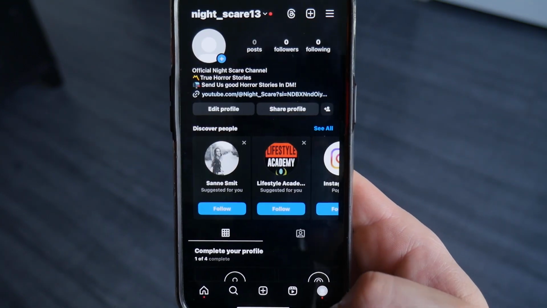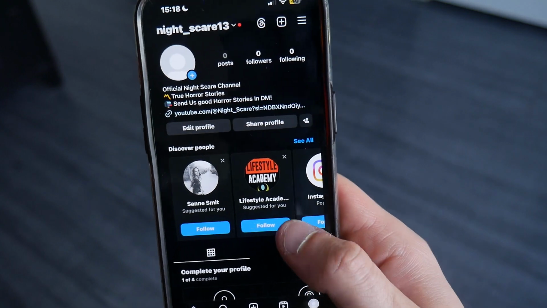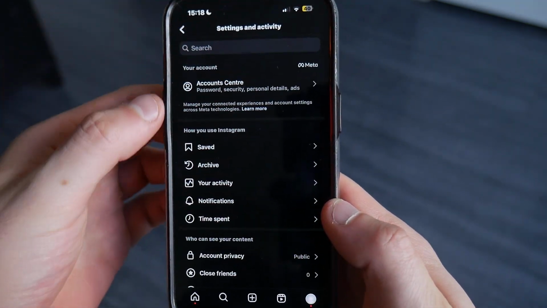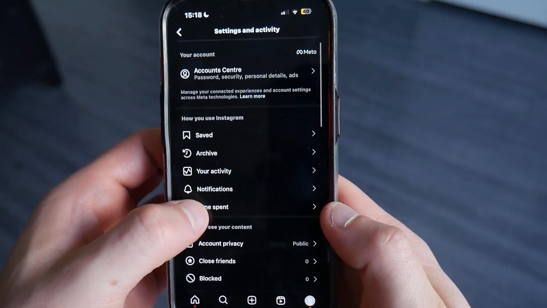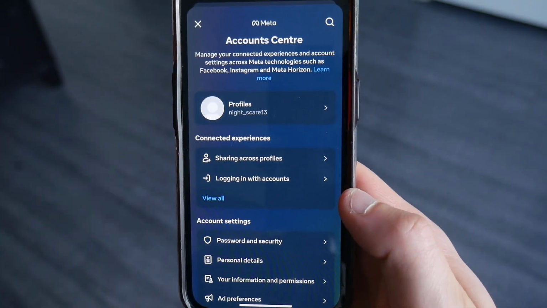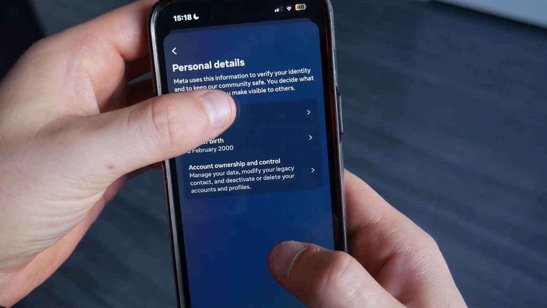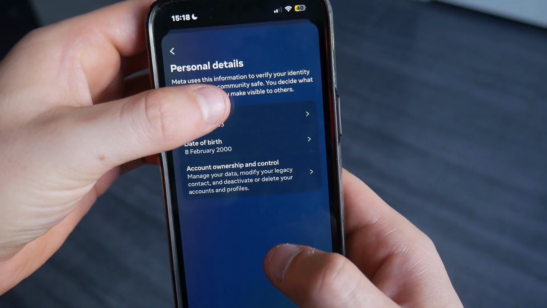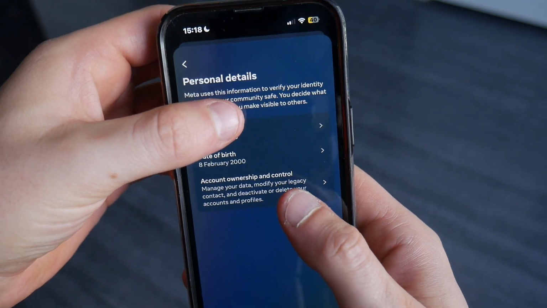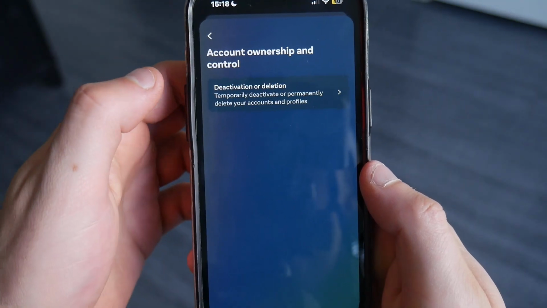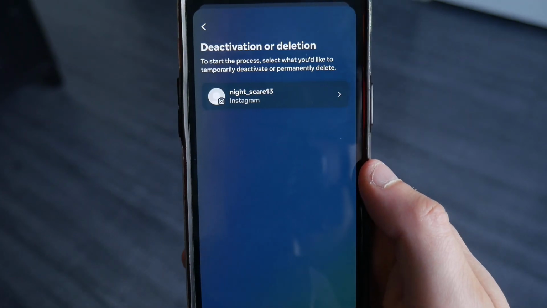Alright, if you go to right in the bottom, we see our profile just right here. And when we tap on the three stripes right in the top, you will see here Account Center. If you do Account Center and go to Personal Details, you will see your number, your date of birth and account ownership and control. If you tap on that, you will see deactivation or deletion.